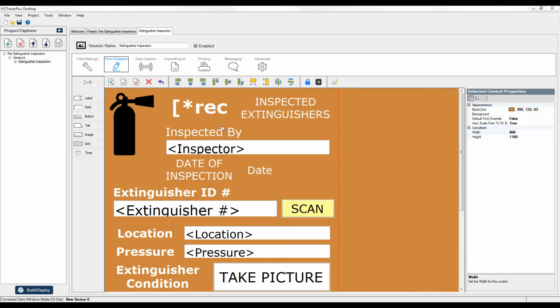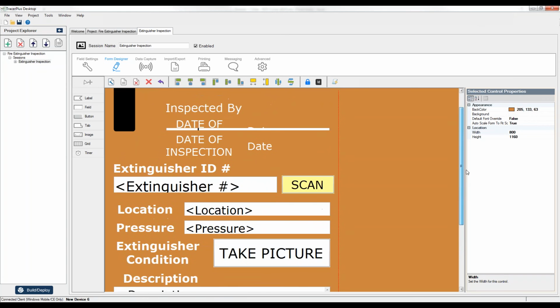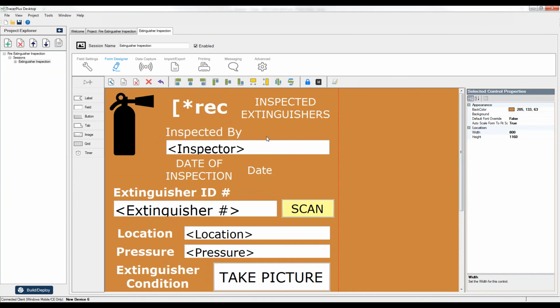So here you can see I have a fire extinguisher inspection form that allows you to simply collect the inspector name, extinguisher name, location, and pressure, and also take a picture of the fire extinguisher, maybe just to record damage or something like that. But let's say we wanted to add text messaging to this form so that we can notify someone when an inspection fails, or maybe notify a supplier that we need a new extinguisher or a replacement for the extinguisher that we're inspecting.